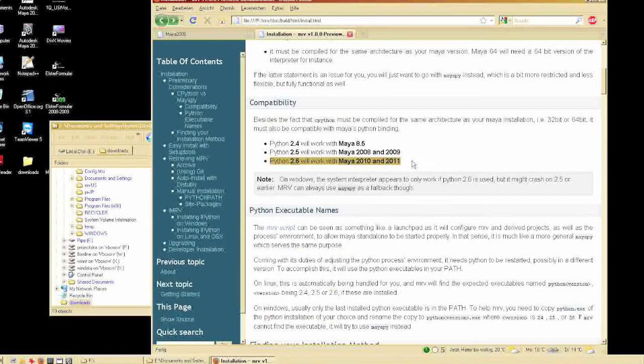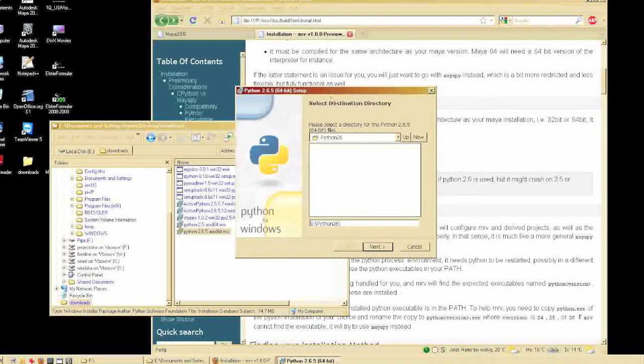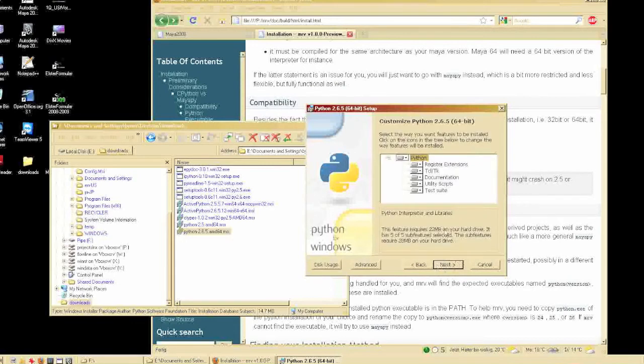As I have Maya 2011 64-bit, I will need a 64-bit Python as well. So I've taken the liberty to download all the stuff in advance, and let's see what we get with it. Okay, so that's the default Python installation that you can download from their site. Let's just go for it. It should be pretty fast to install.